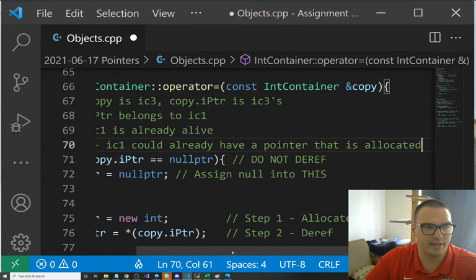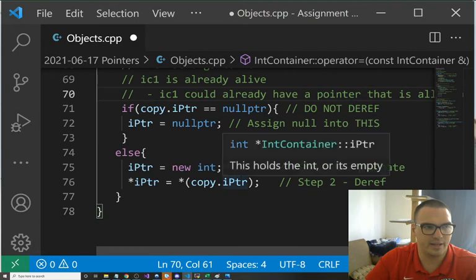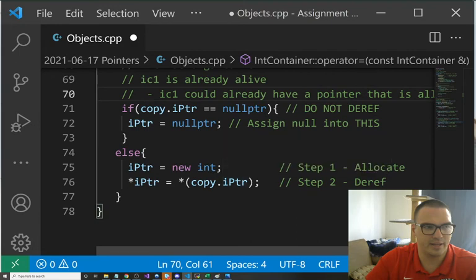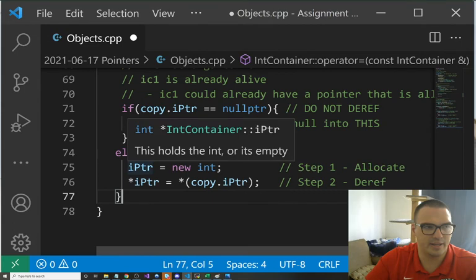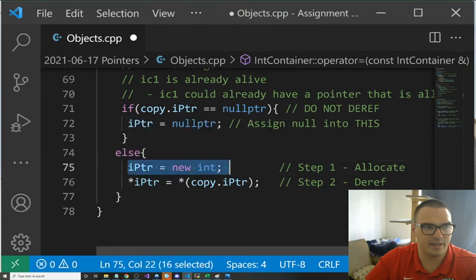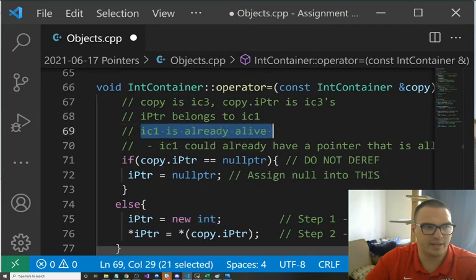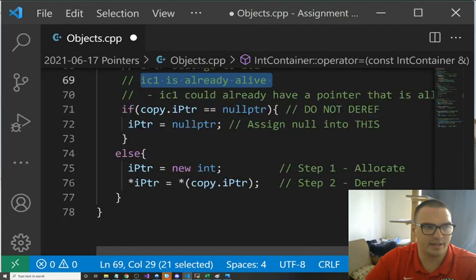So guess what happens here? In some cases a memory leak will happen. If iPointer contains an address, here we overwrite it, memory leak. Do you follow that IC1 is already alive and it may have memory that's already allocated? And here a memory leak will happen, and here a memory leak will happen.